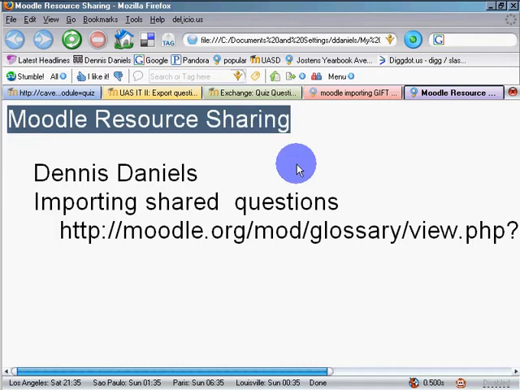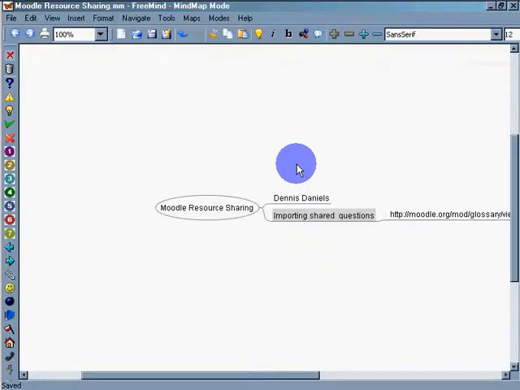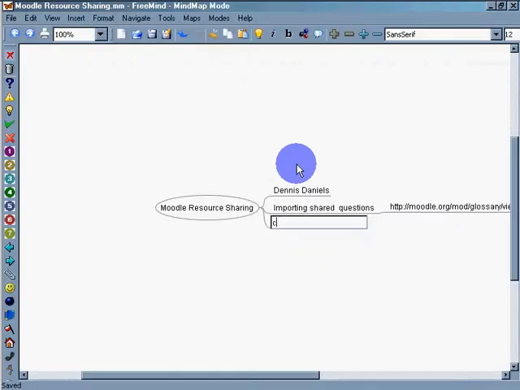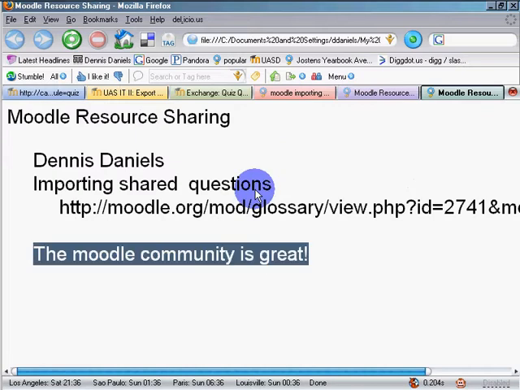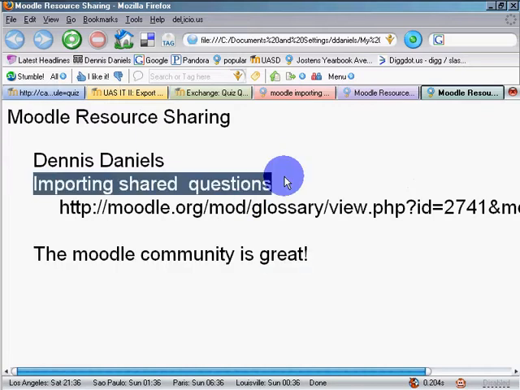Moodle is great. It's open source and the Moodle community is great. They offer a number of things to make teaching easier. One of those things they do is shared questions.